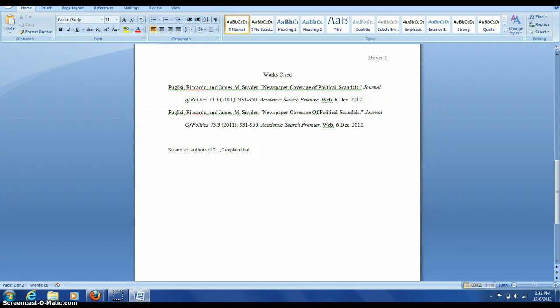However, well, actually, let me change that. You put in your quotation, but you do not put a period at the end of the quotation and then enter in the two authors' names. That would be incorrect. Take out that period, remove it, and put it following the parentheses.